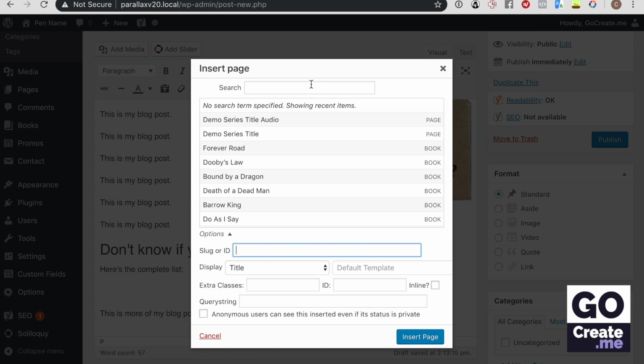Now you need to find your series page. My series page is called this. So this is step number 1. You could also enter the slug, which is the last part of the URL. This is a shortcut if you want to do that.